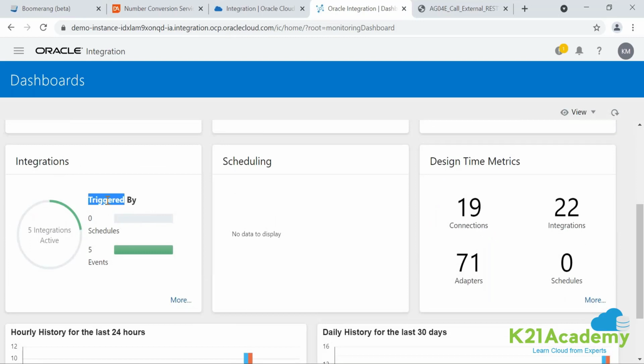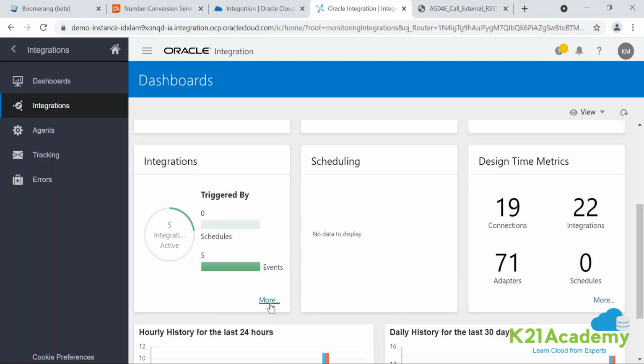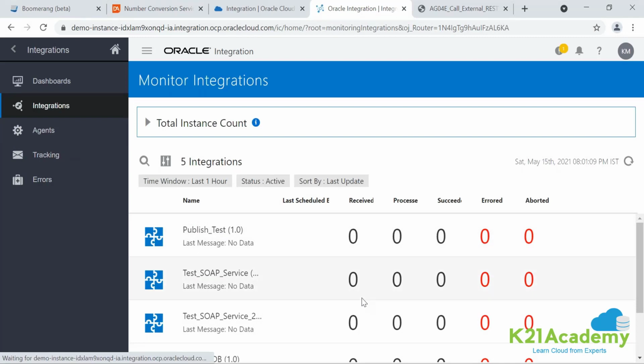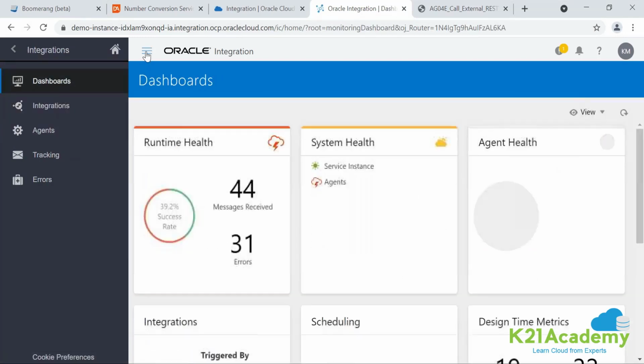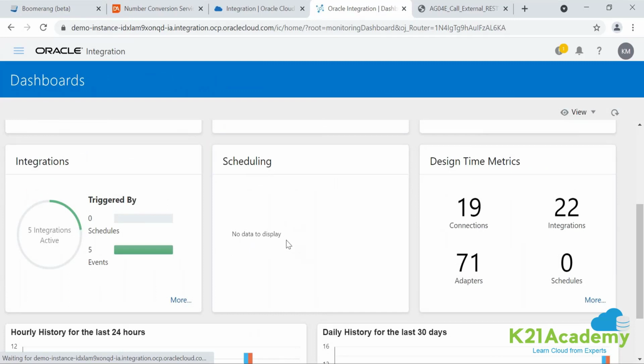Integrations: how many integrations are active and whether they are triggered by schedule or event. You will not understand now what triggered by means, but just have a look at it. Five active integrations, five are event based and zero are scheduled, which means it shows how many integrations are scheduled and how many are event based. You can click on More, which will take you to the integrations page to track all the integrations. Scheduling, as of now, is blank because I don't have any scheduled integrations.